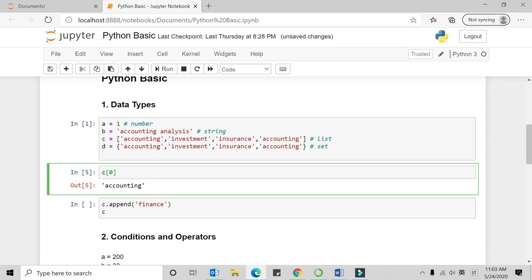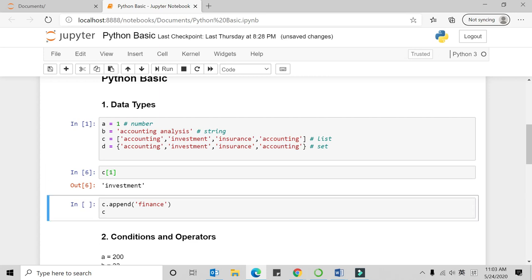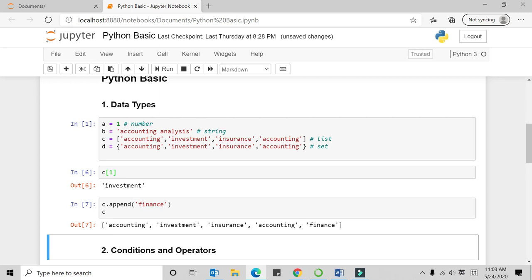If we want to call the second element, we write C[1]. If we want to add a new element to the list, we write the variable C dot append and the new element. When we run this, we can see the new element has been added to the list.